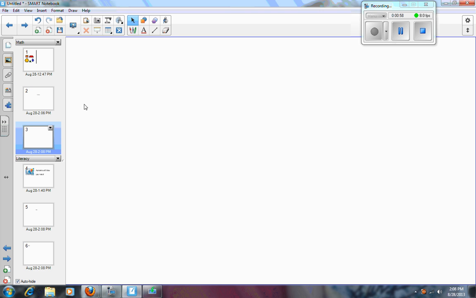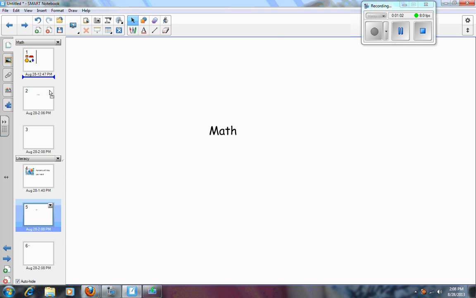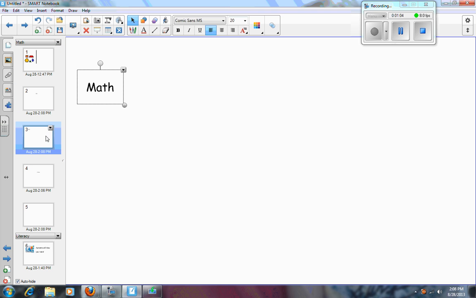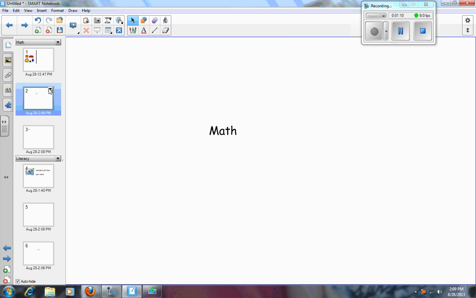So we'll go and make a new page. But what if, whoops, we wanted math up here. You can move these, by the way. So this is fun. We can just shift pages. And I'm going to put this one down here. So here's a math page.